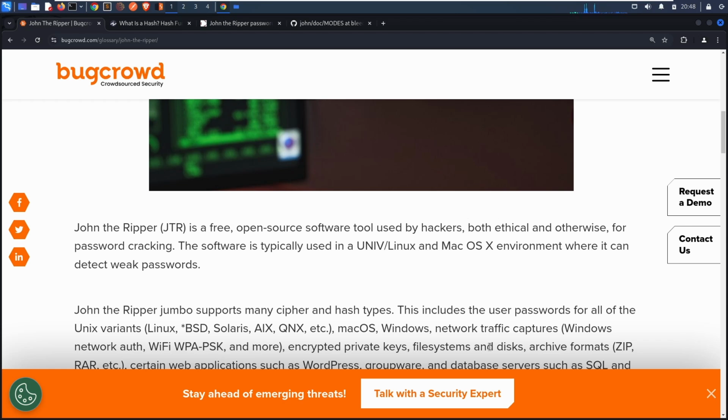John the Ripper is a free open source software tool used by hackers, both ethical and otherwise, for password cracking. The software is typically used in a Unix/Linux and macOS environment where it can detect weak passwords. Let's talk about what hashes are.